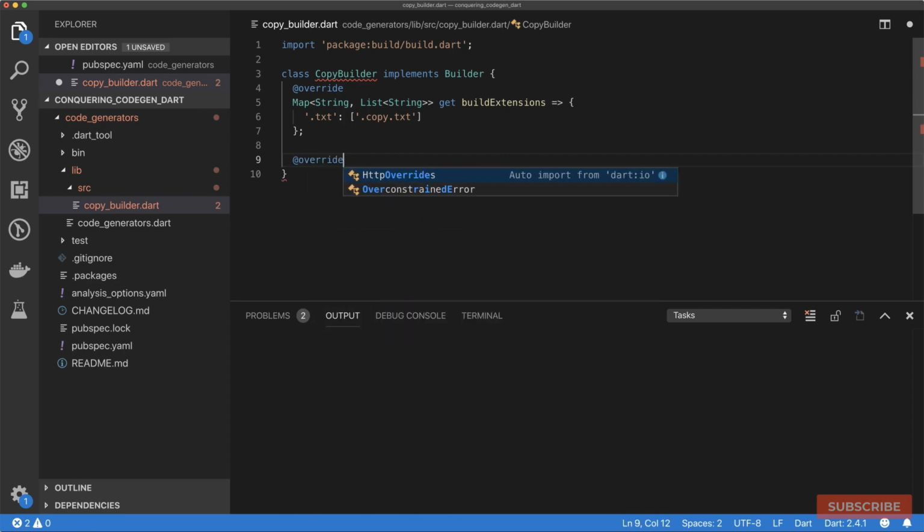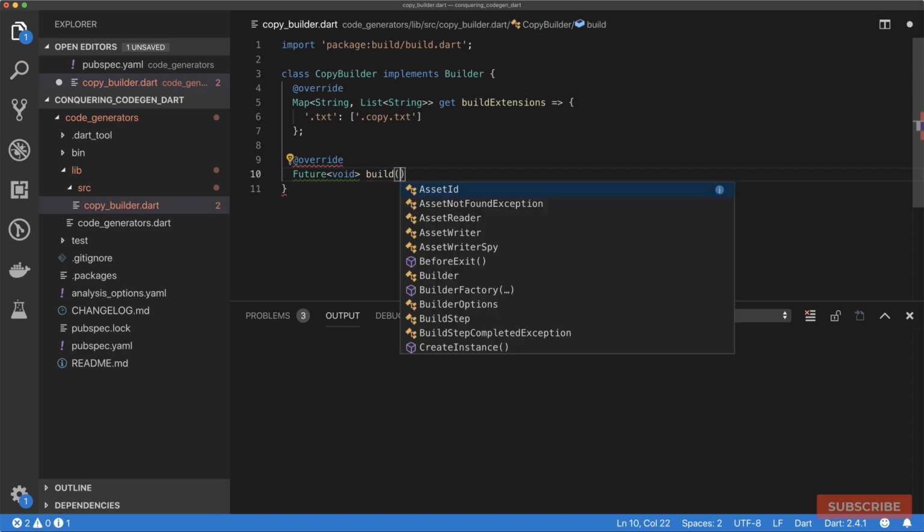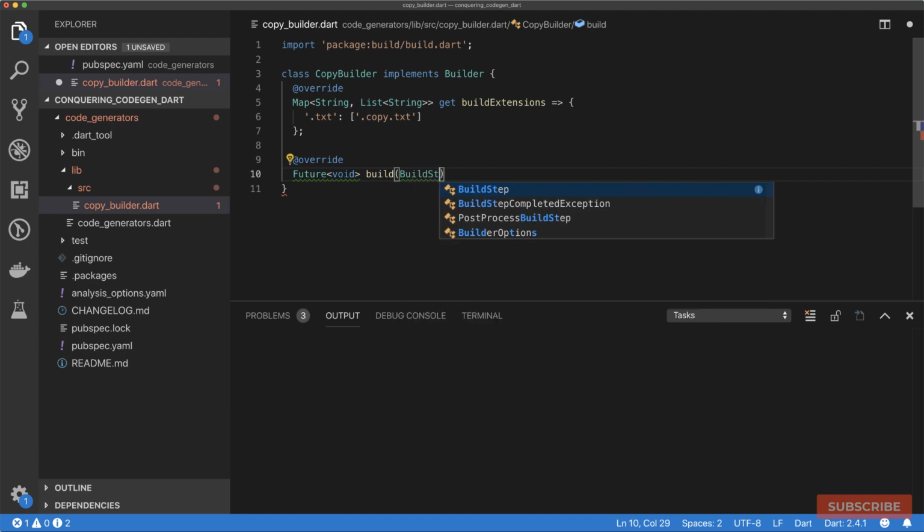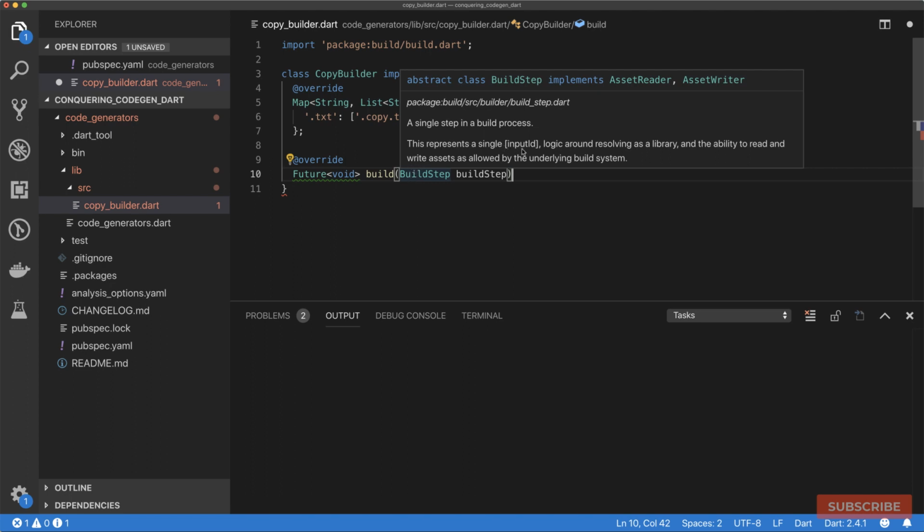So we use the override annotation, and then our build method signature returns a Future of void, and it's called build. And while this build runs, it gives us access to what's known as a BuildStep. Essentially a BuildStep contains the logic, as it says here. It represents a single input ID. We'll look at that in a bit. The build step also represents the logic around resolving asset libraries and the ability to read and write assets as allowed by the underlying build system.